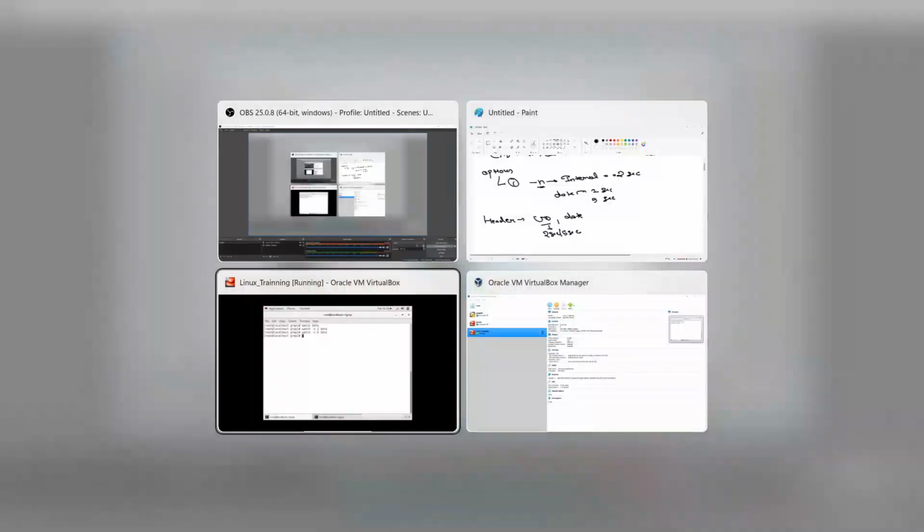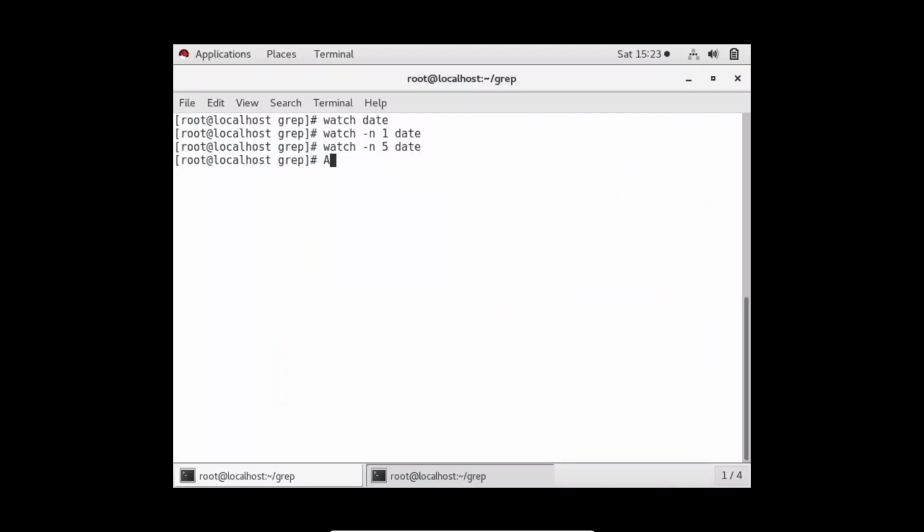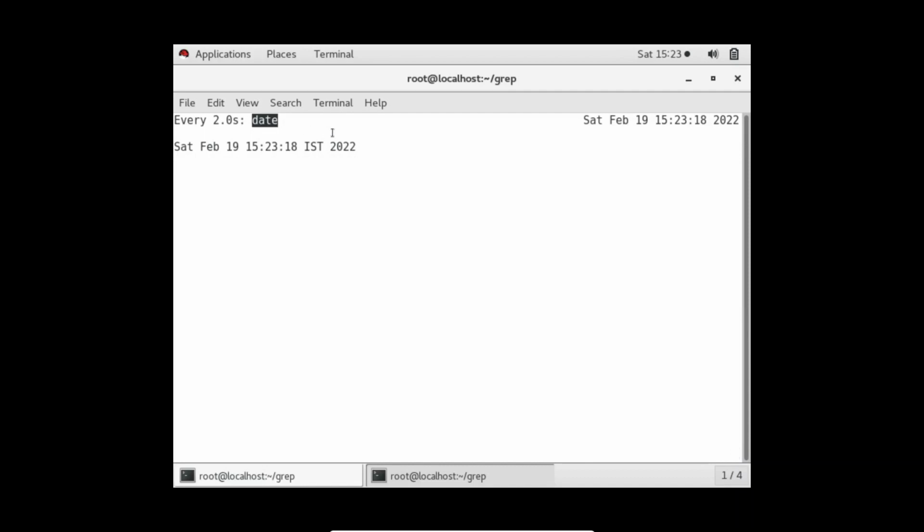If I run it again and show it to you with watch -n 2, let me run, and if you see on the top, every 2 seconds the date command is running. So that is called a header.